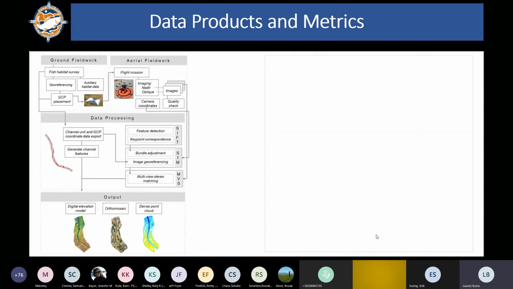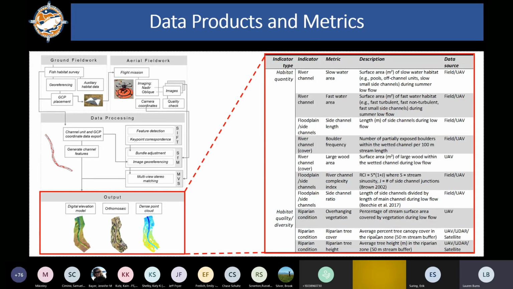From these data outputs, we're then interested in obtaining 10 directly derived metrics from sensed data. The protocol in general lists 30 metrics of interest, but there are 10 metrics that we're interested in and viable to get from imagery as we've tested with the sensors that we have.